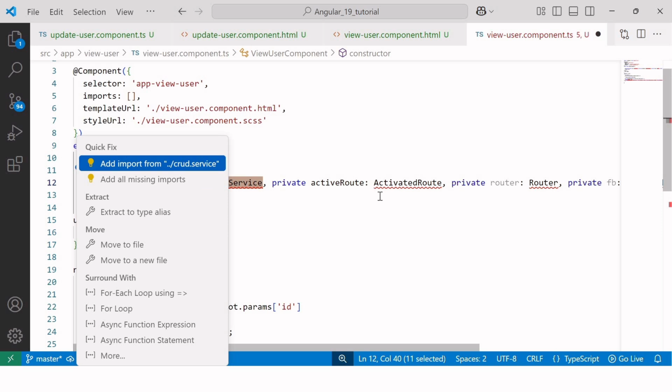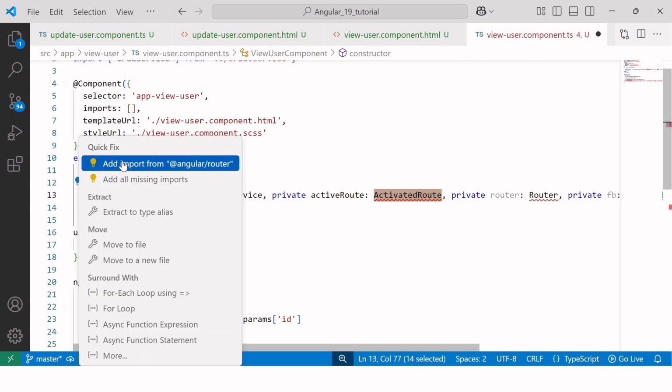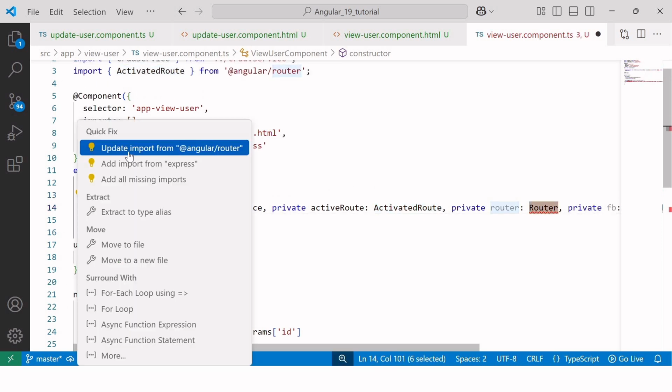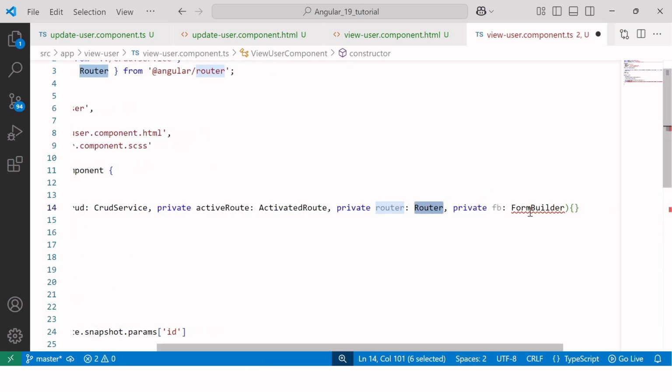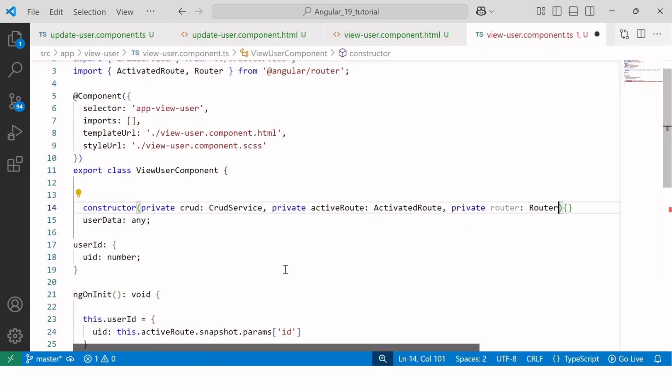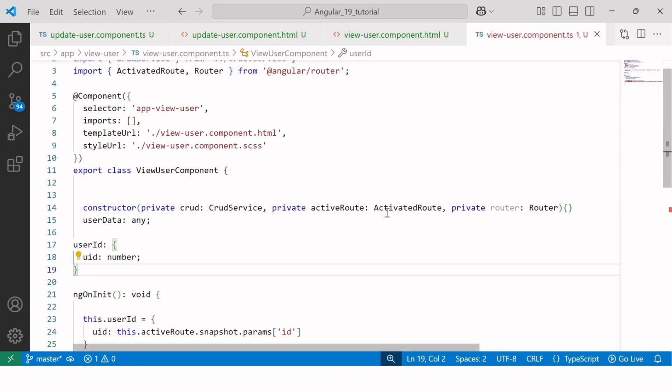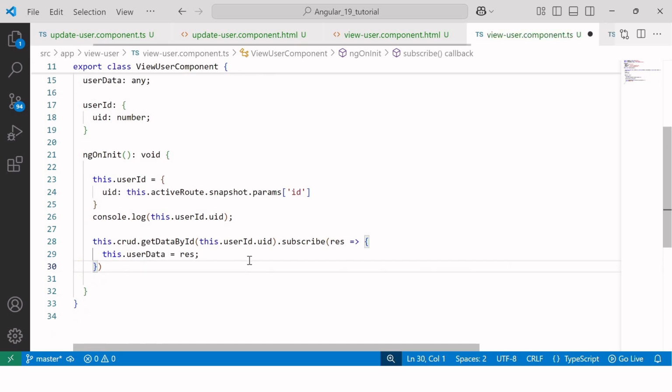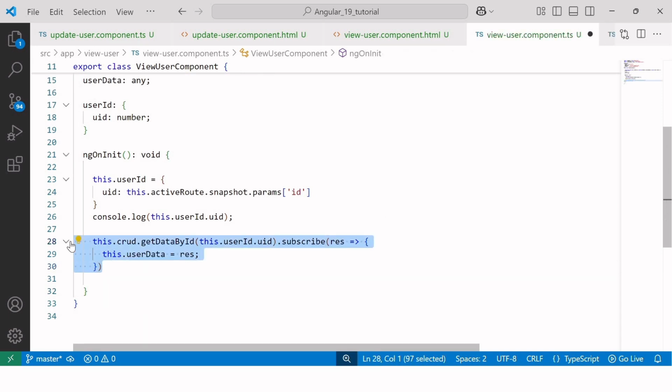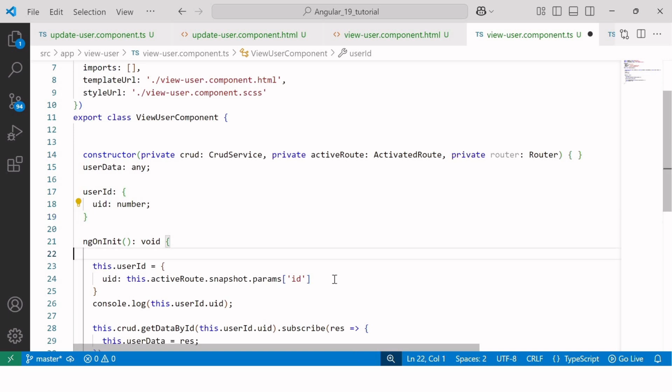Let me import these services: ActivatedRoute, then Router, and last FormBuilder. We don't need FormBuilder for this view user component, so I'll not import this. Let me delete this setValue method. Here also we need to subscribe to the getDataById method to access the data from the service file. Since we have already covered this coding part a few minutes ago, I'll reuse the existing code and move on quickly. So that is all we need to do inside the TS file.